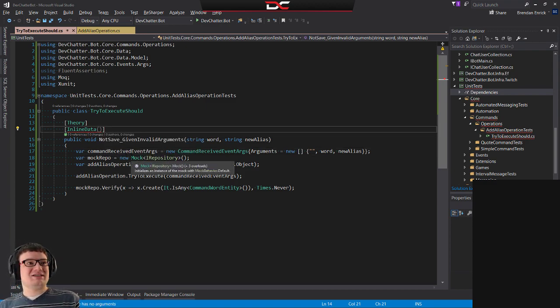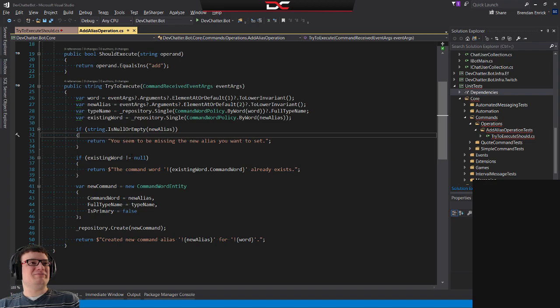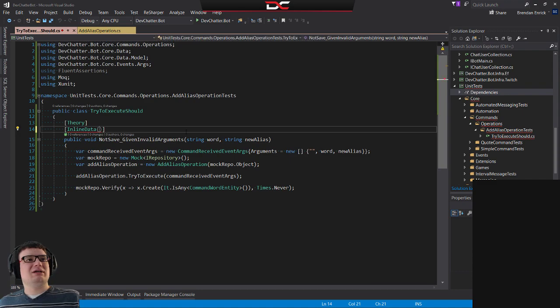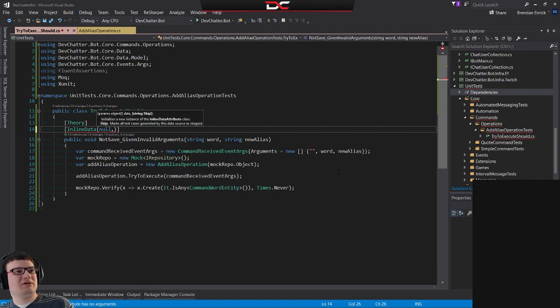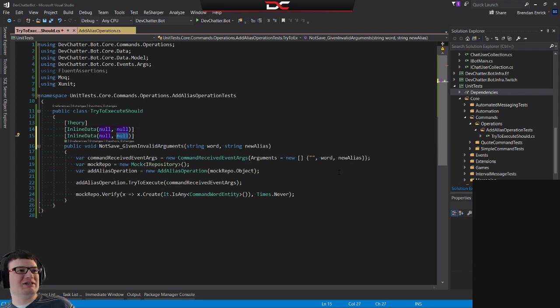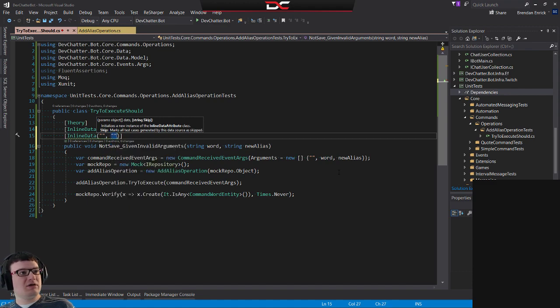So in the first case, we'll have, say, what would be invalid? An invalid thing would be we didn't have the second one. So I will say null value, maybe? Given invalid arguments. Yeah, we'll make it null. So we'll pass in 2 nulls somehow. Don't ask me. Two empty strings.